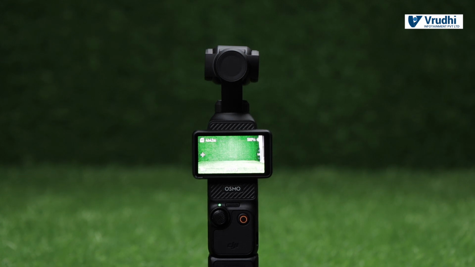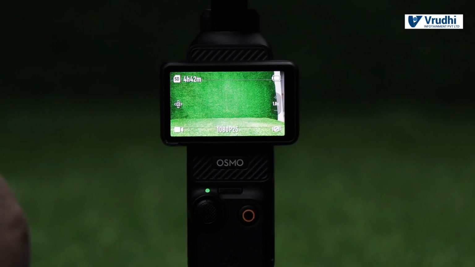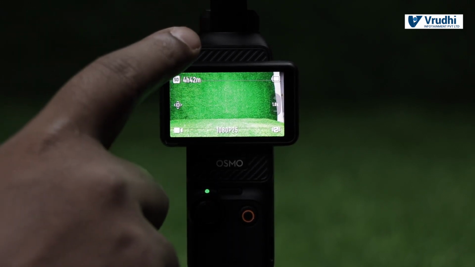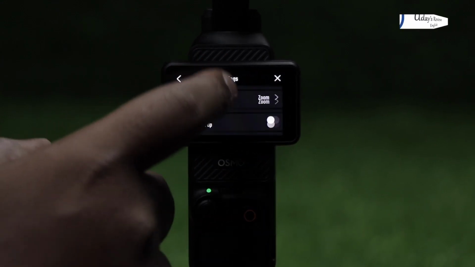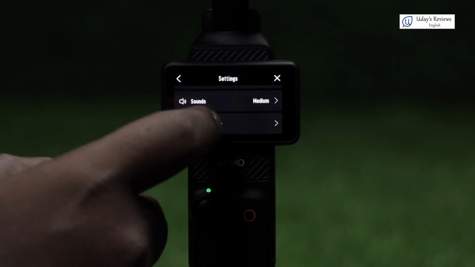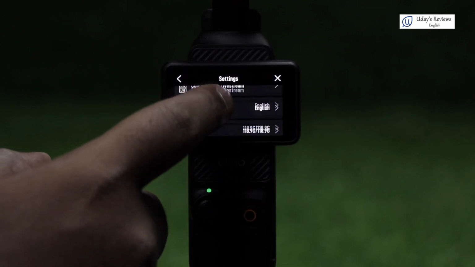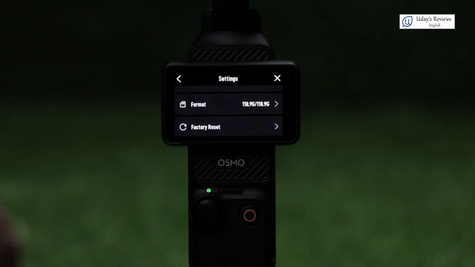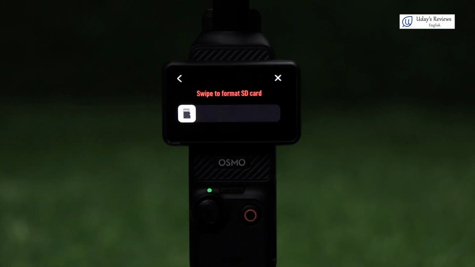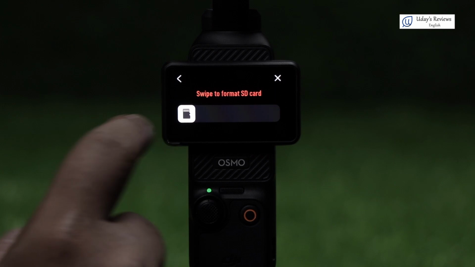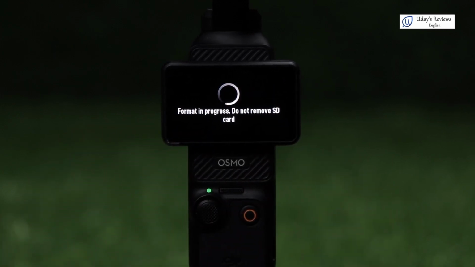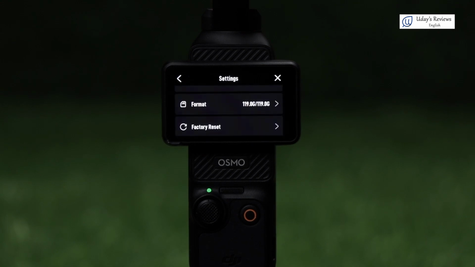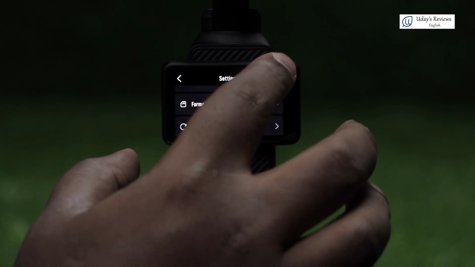So now the error message is not there. What I'll do is I'll go to the SD card and format it in the settings. I'll swipe down, go to the settings and search for card. Here you can see the SD card. I'll click on format. To format it, you'll have to swipe right. So now the card is formatted.